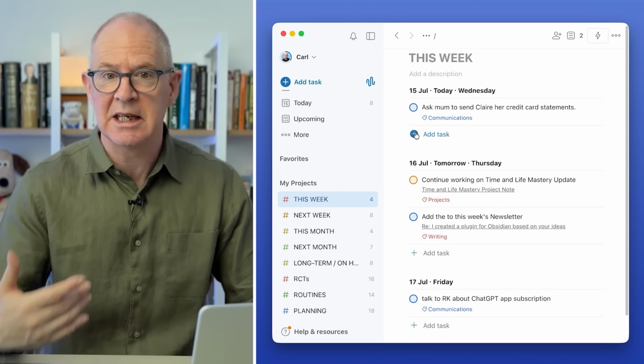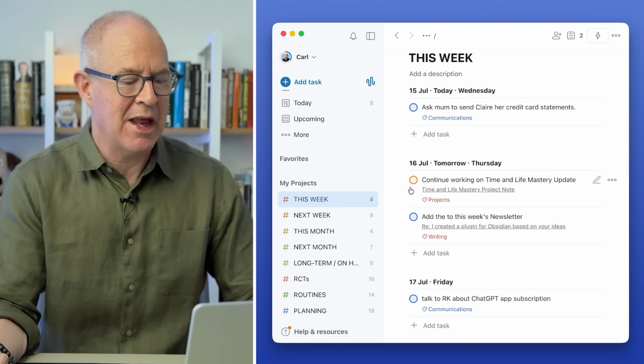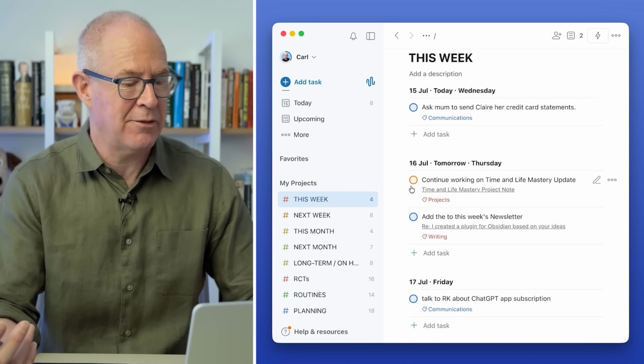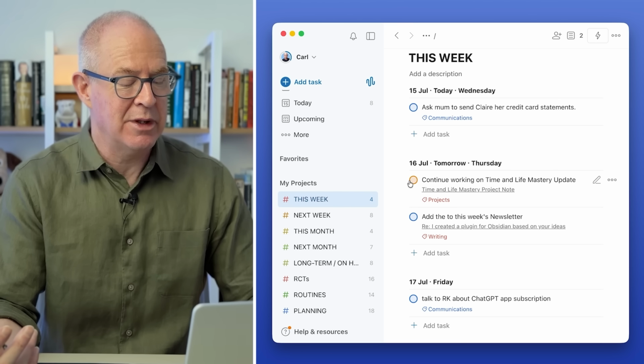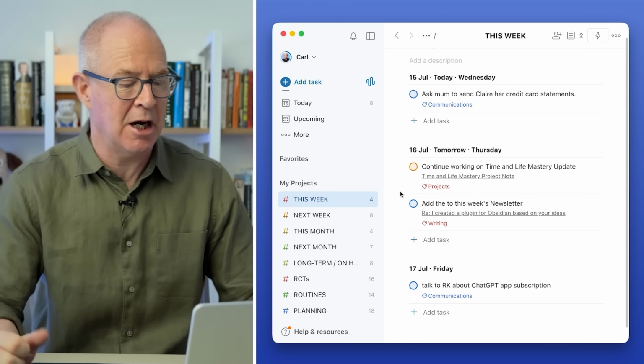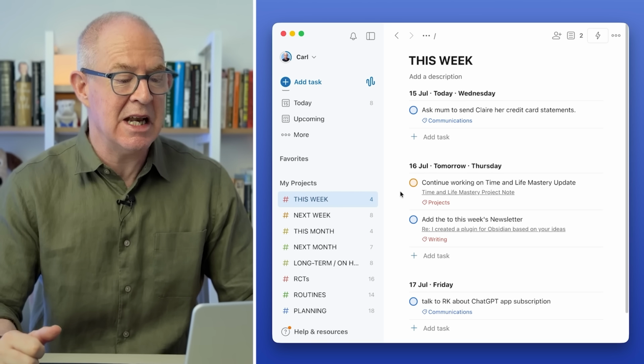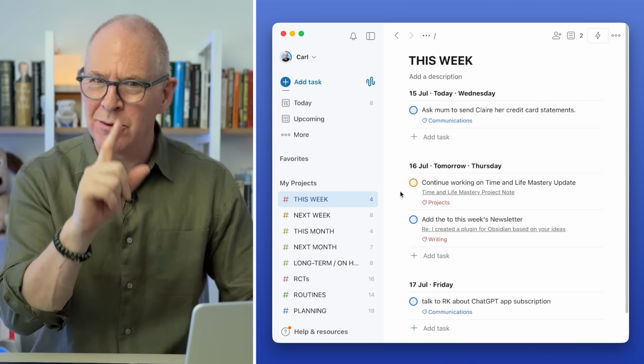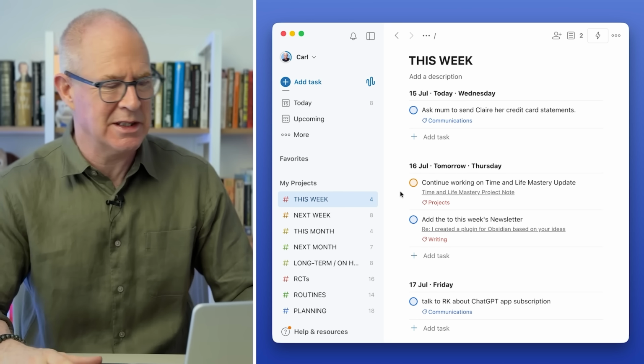I don't need to go into this because you'll notice that I've got everything dated, everything is labeled, and everything has its priority. Now, if you watched last week's video where I allowed ChatGPT to do an analysis of my Todoist, it highlighted that I was using way too many orange flags. You'll notice here that there is only one orange flag right there, which is tomorrow, which is to continue working on Time and Life Mastery Update, which is a program I have that I need to update.